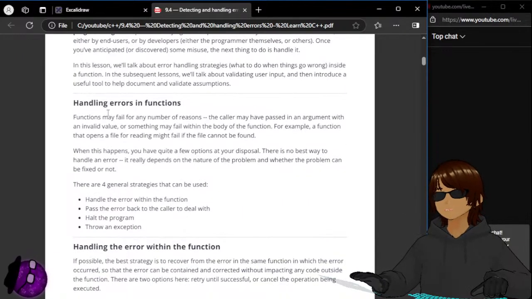A function may fail for any number of reasons. The caller may have passed in an argument with an invalid value, or something may fail within the body of the function. For example, a function that opens a file for reading might fail if the file cannot be found. When this happens, you have quite a few options at your disposal.